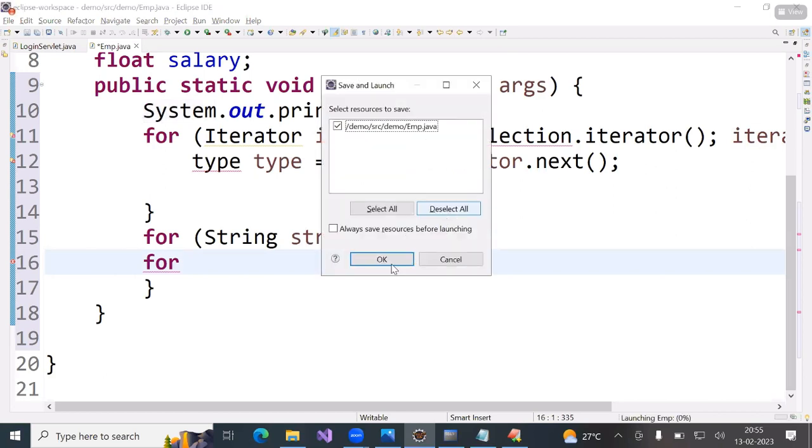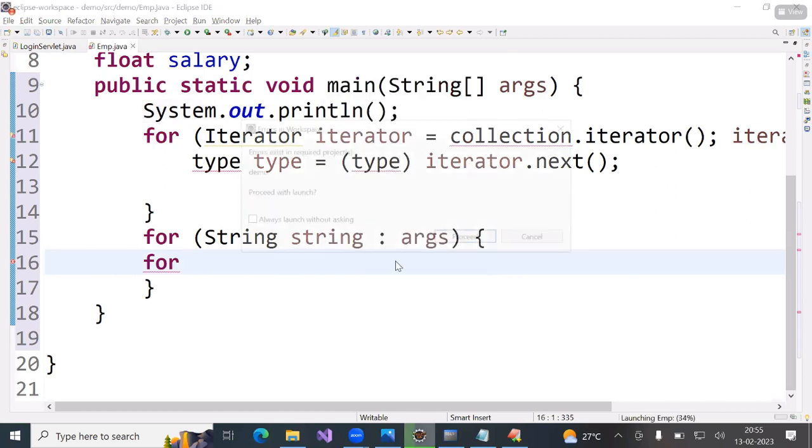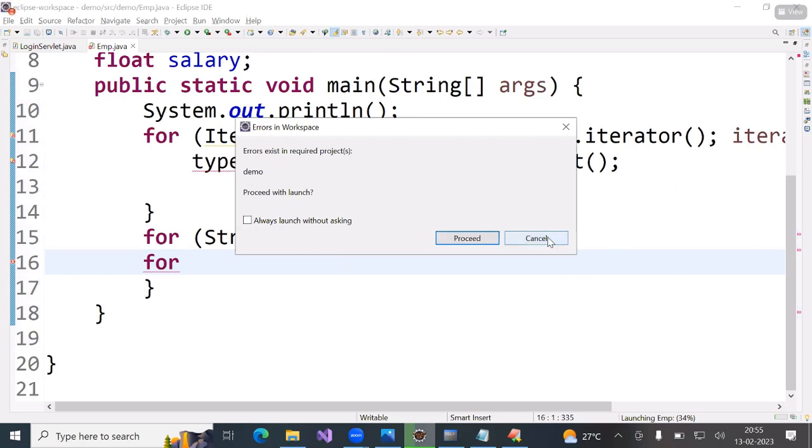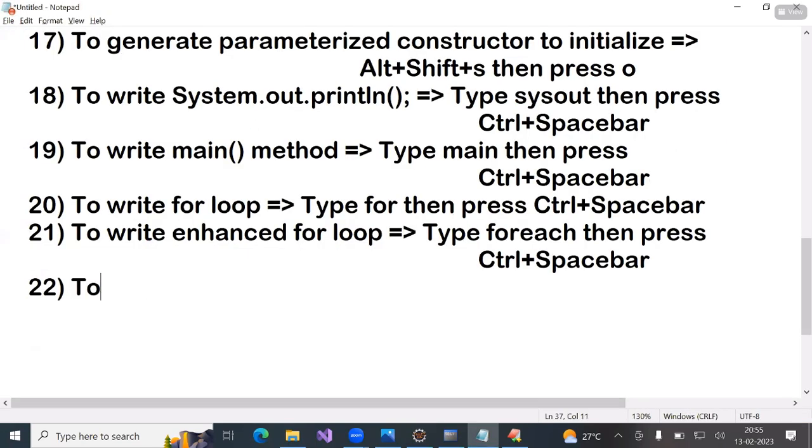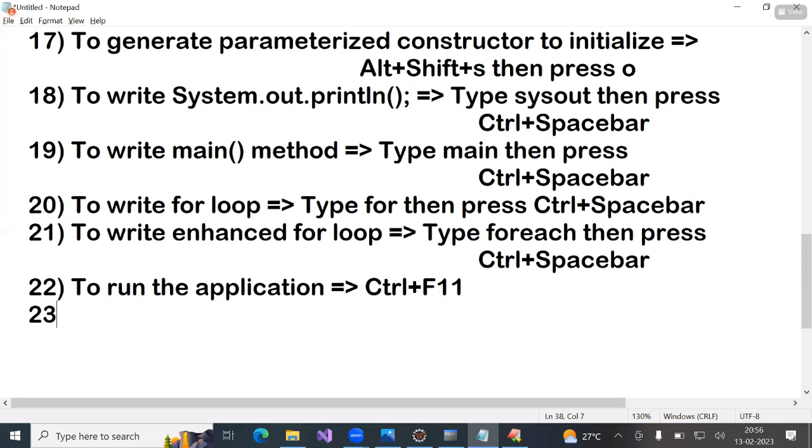To run the application, say Control F11. To run the application, Control plus F11. Okay, there are so many. Depends on practicing, you'll get it. One shortcut key I'll give.